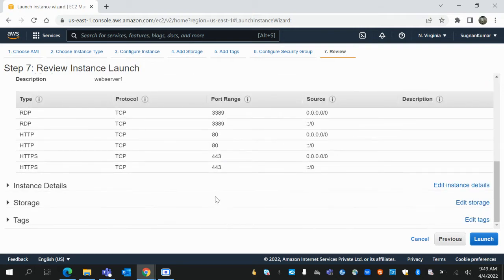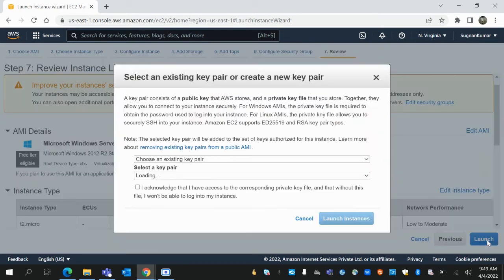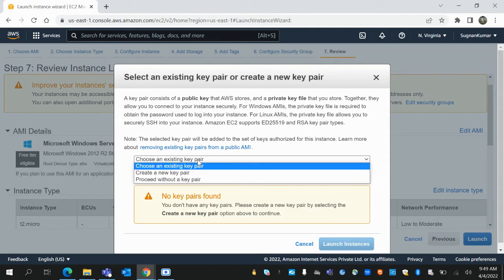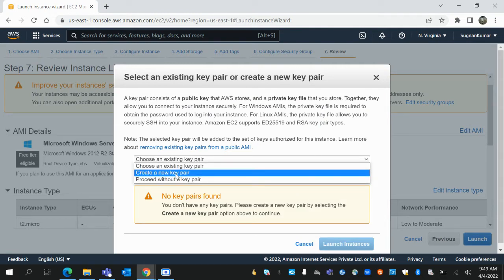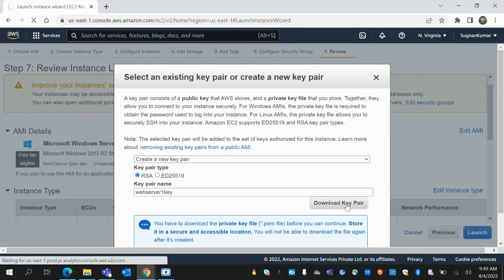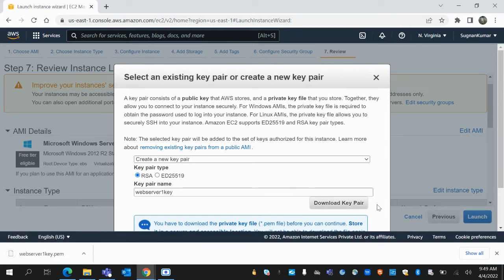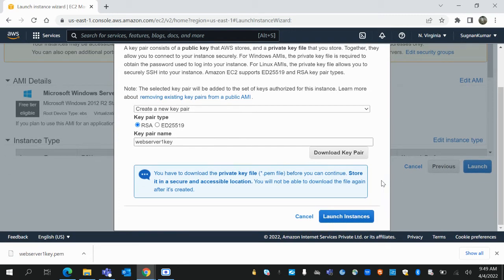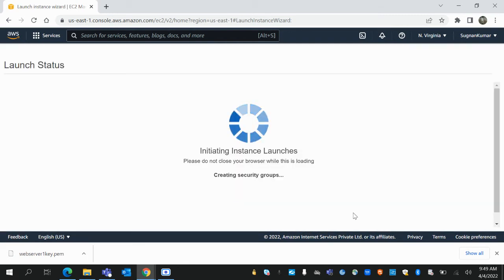Review gives a review of all the steps which we have done previously. And then launch. Here we have to create a new key pair, and let me name it web server one key. Please make sure you download this key pair while creating it, because later this option will not come. So it has been downloaded. Let me launch.